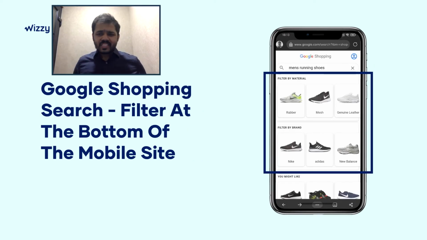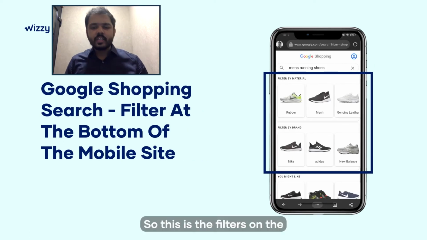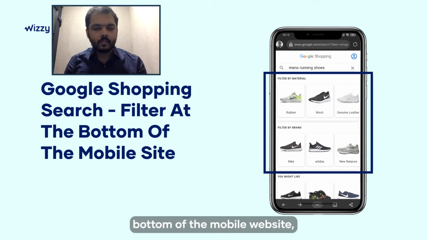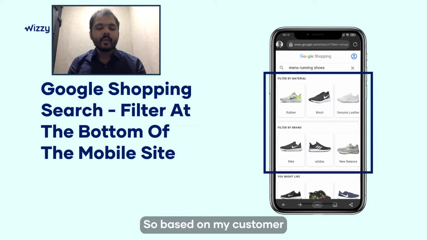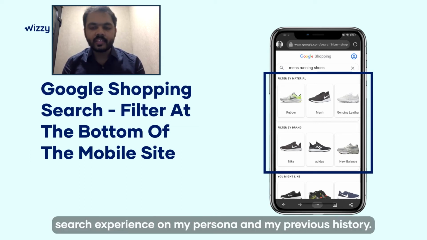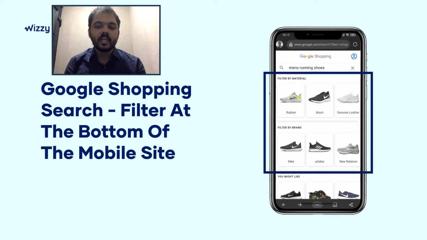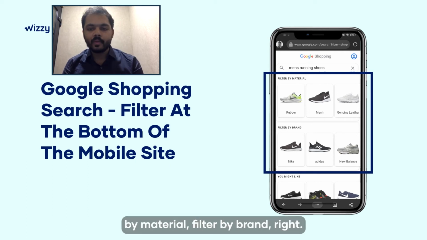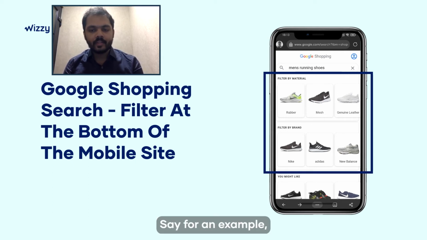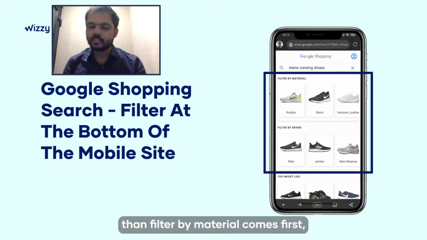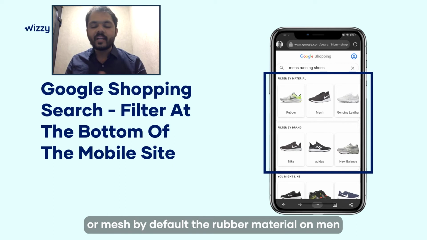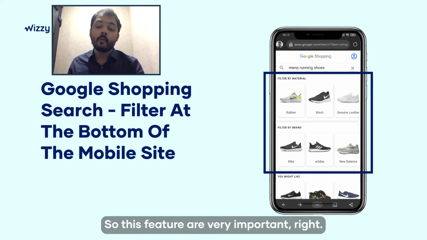Yeah. So these are the filters at the bottom of the mobile website, right? So it's more of a personalized filter, right? Based on my customer search experience, my persona and my previous history, by default they will show me filter by material, filter by brand, right? So say for example, I used to filter by material, then by default filter by material comes first. As soon as I click rubber or mesh, by default all the rubber material men's running shoes will come up. So these features are very important, right?